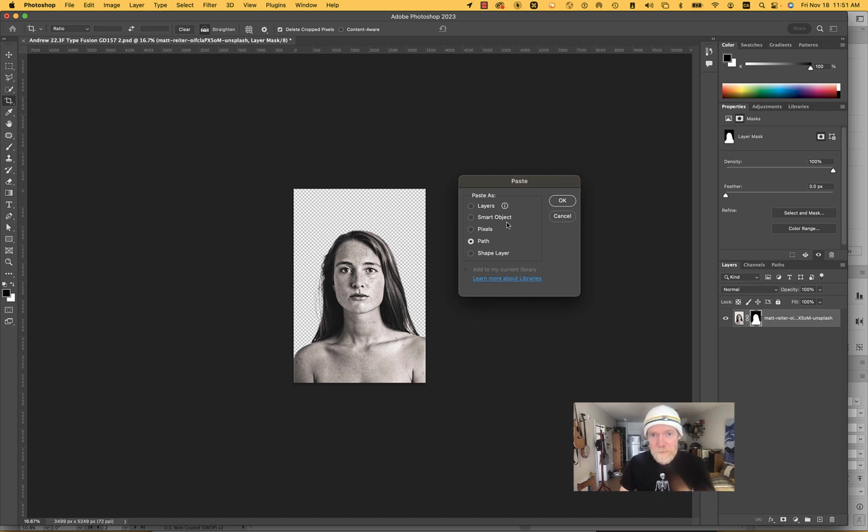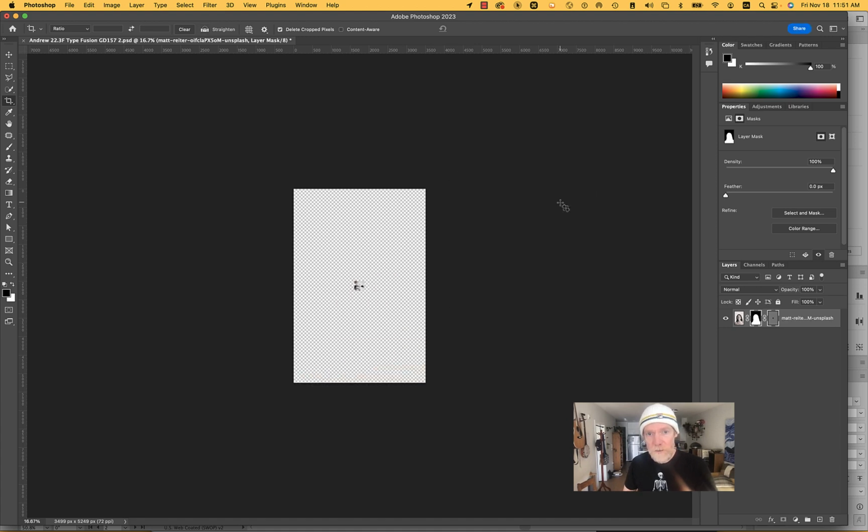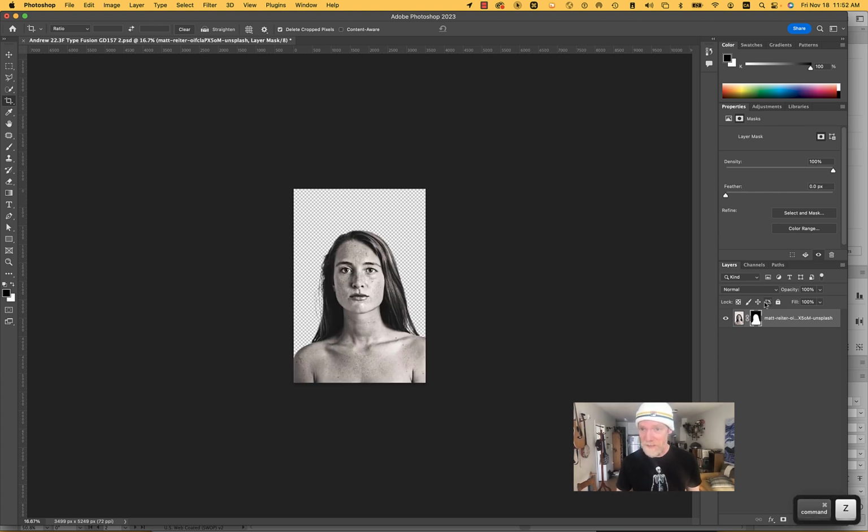So here I have some options. And later on in the course, we'll look at this smart object idea. What I want you to do is paste it as a path. So you can go OK and paste it as a path. And what Photoshop has done is it has immediately tried to put it into a different type of mask, which is a vector mask. I'm going to undo that, and I'm going to switch over here to paths.